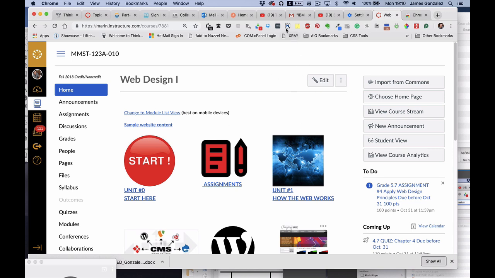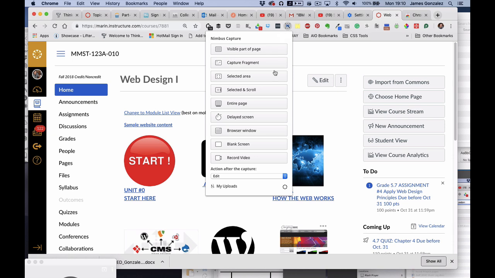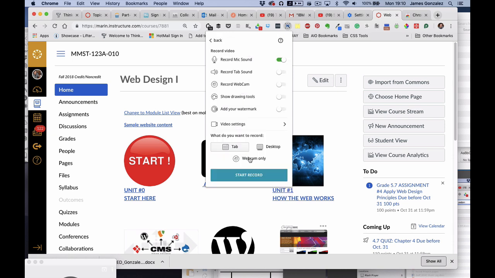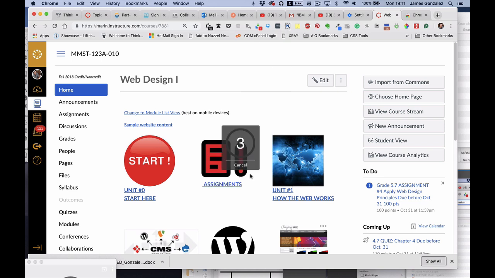And then when you're ready, click on the blue Nimbus button there and choose from this drop-down, Record Video. Okay? Make sure the record mic sound is on. You don't need any of these others. You don't need the webcam unless you want to. Sometimes it's fun to see you, but you don't have to. You don't need the drawing tools. You can either record the desktop or a tab. Probably the tab is best. Just put your website in the tab, and then click on Start Record. You'll get a countdown like this, and then it'll start recording.